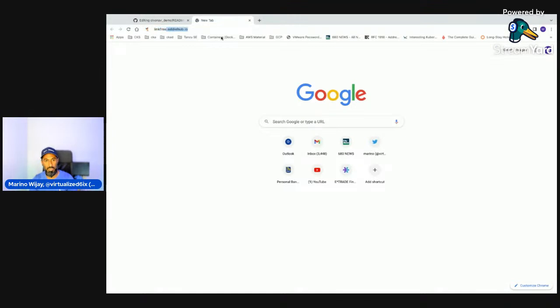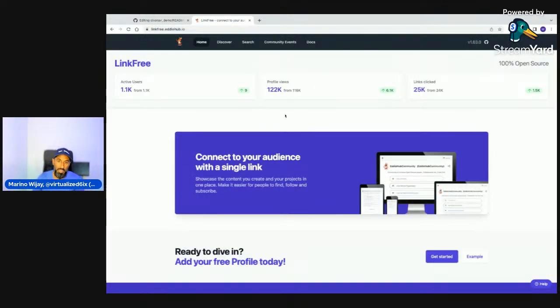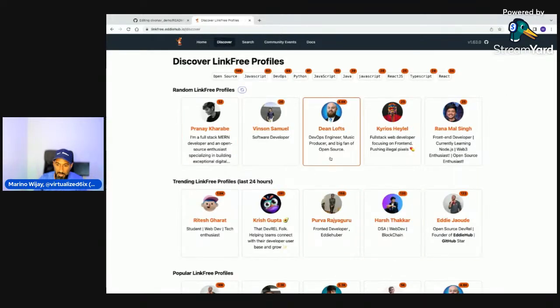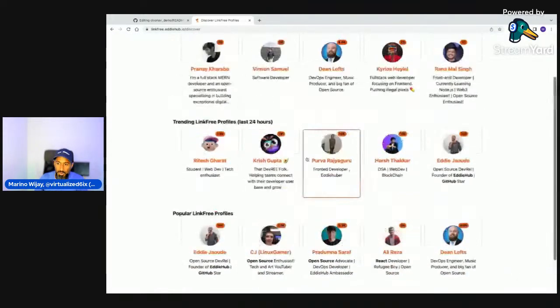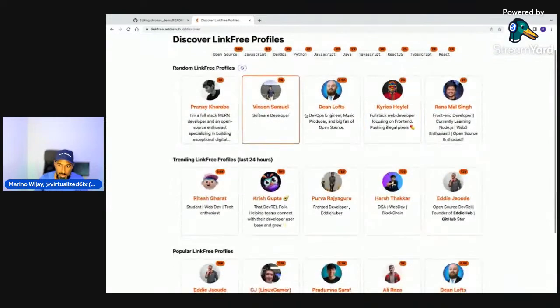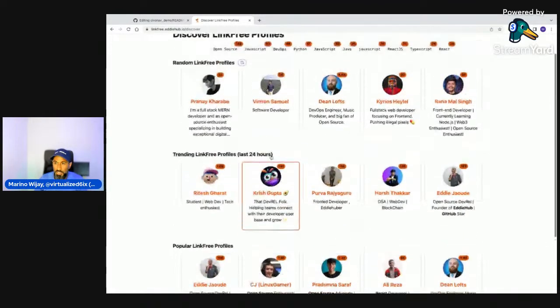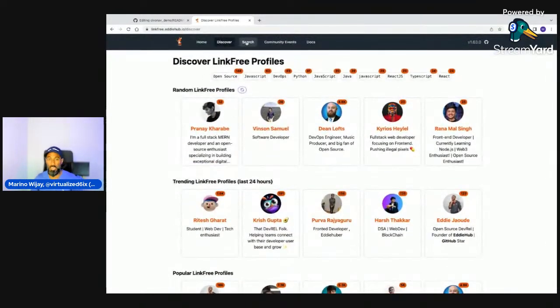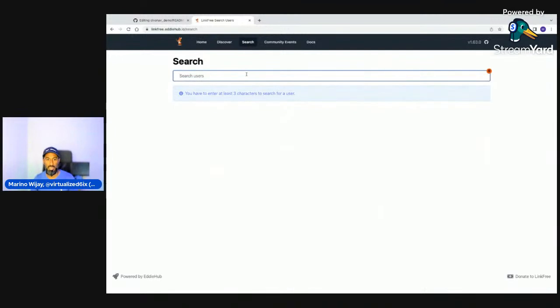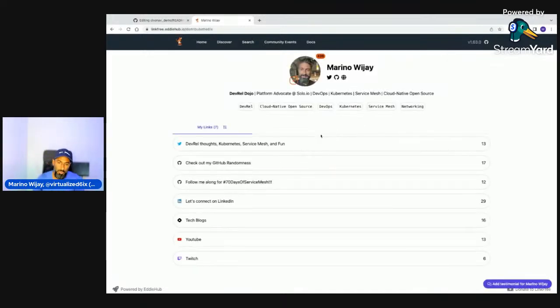But Linkfree is great if you're trying to display something. I'm going to head over to Linkfree right now, and it's over at EddieHub. For those of you that don't know, EddieHub is a community of folks that come to collaborate and contribute on open source. Go over to the Discover tab. You will notice that there are all these different Linkfree profiles. There's Dean, there's Perdumna, there's Eddie, there's Harsh, there's Krish. Let's look for me. I just want to show you what Linkfree looks like. Also, I want to be able to remember myself in about 20 years or so. So there's mine. There's my Linkfree profile.